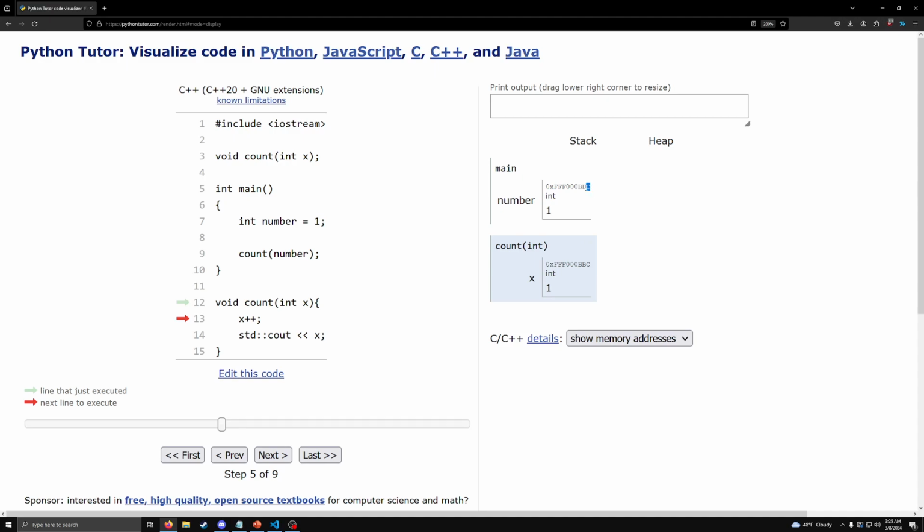Take a look at these addresses here. This is FFF000BDC. This is all those but BBC. So this memory address here being different tells us that these are two different integers. Yes, they may have the same value, but inside of the memory, they're two distinct integers. Think of it as twins. Twins look the same, but they're not the same person. Let's go back to our code.